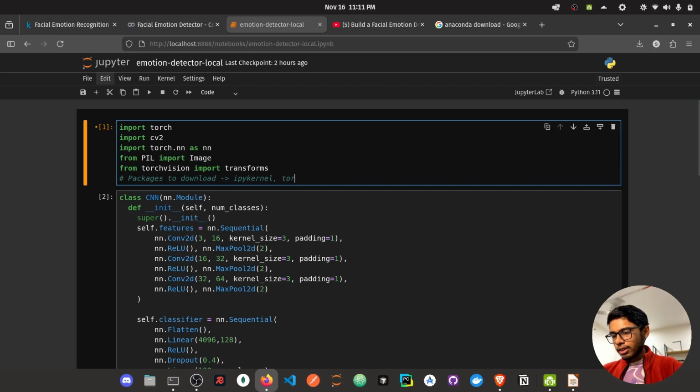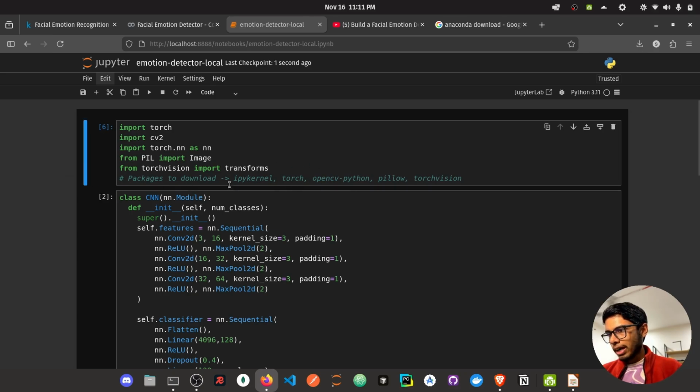And apart from that, we will for sure need Torch. We will for sure need OpenCV-Python, which is basically CV2. Then we need Pillow, which is basically PIL, and then at last we need Torchvision. So these are all the packages that you need to download, and that's it. Then you can run this, and that's it.